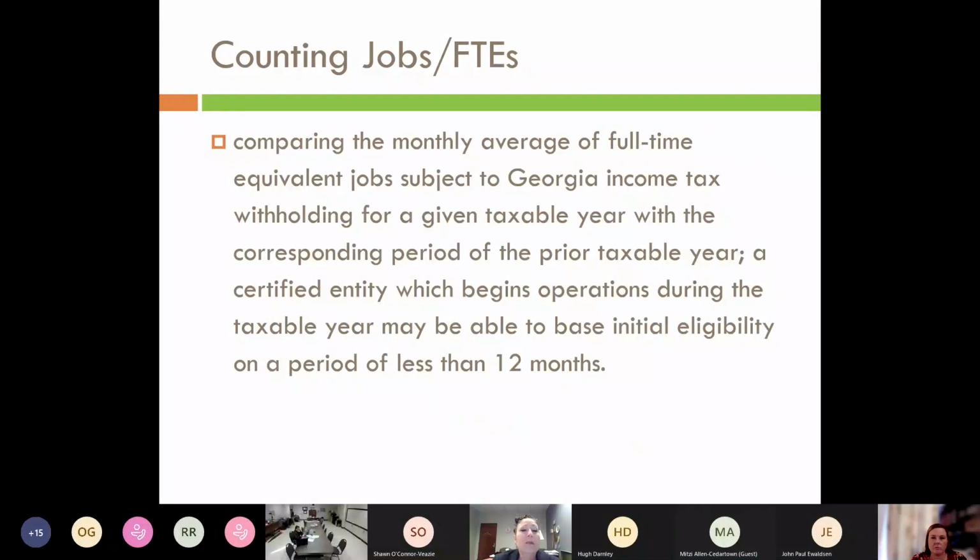As I mentioned, you compare the monthly average of full-time equivalent jobs subject to Georgia income tax, meaning W-2 folks, for a taxable year with the corresponding period of the prior taxable year for existing businesses. The certified entity, which begins operations during the tax year, will not be subject to the 12 months. But if it's an existing business, they've got to make sure they add the 2 jobs for everybody else to get their credits. So it's quite important.